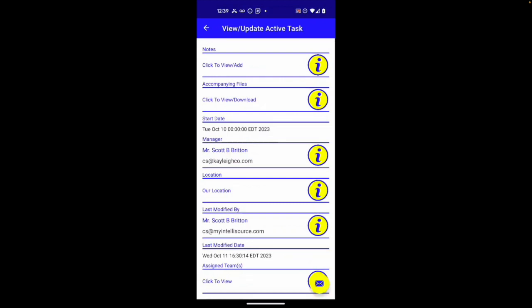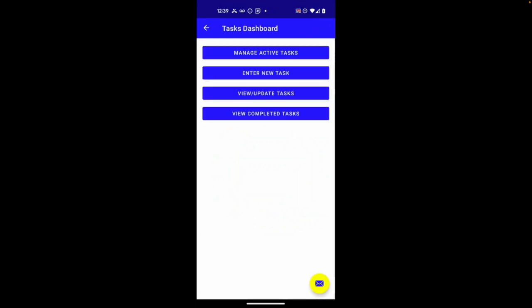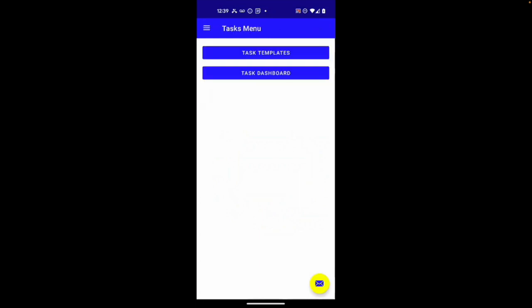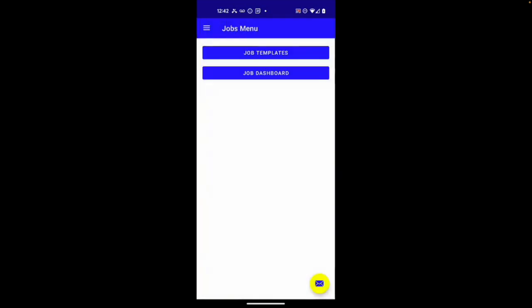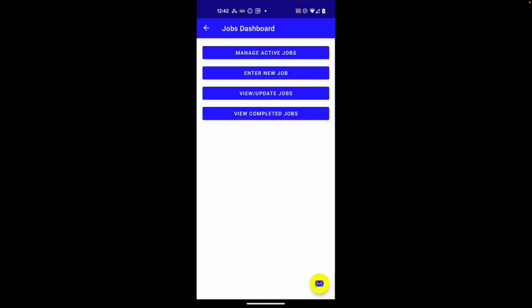I have taken the time to enter an example job and project. If I click the back button 3 times, then click the navigation drawer icon, select Jobs, select the job dashboard, then Manage Active Jobs.